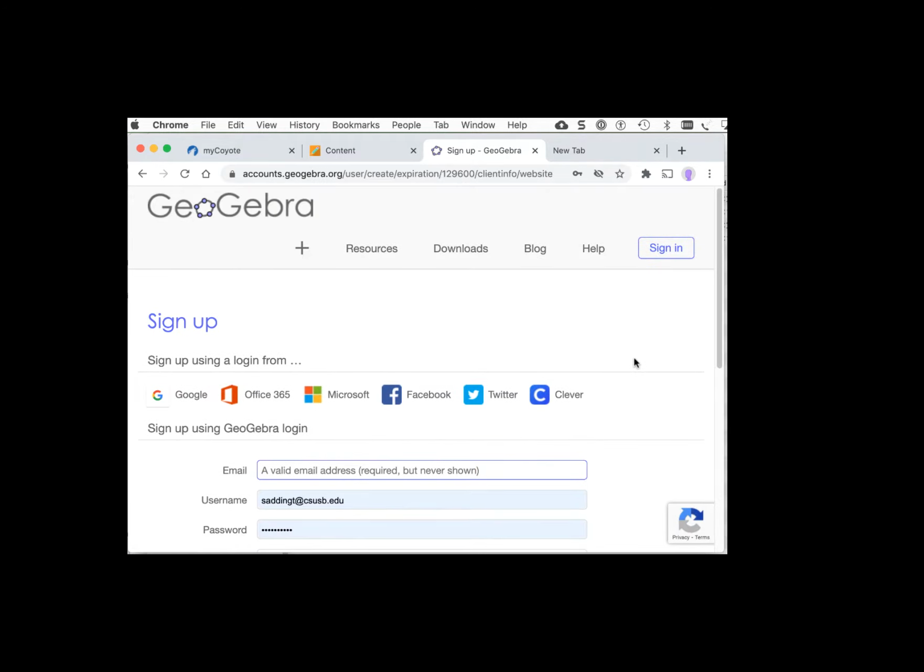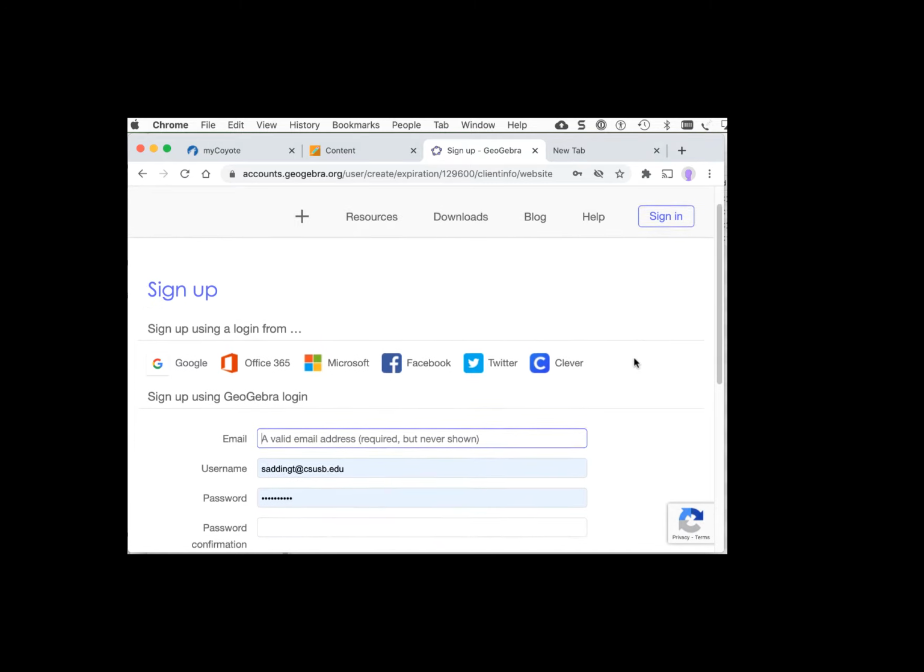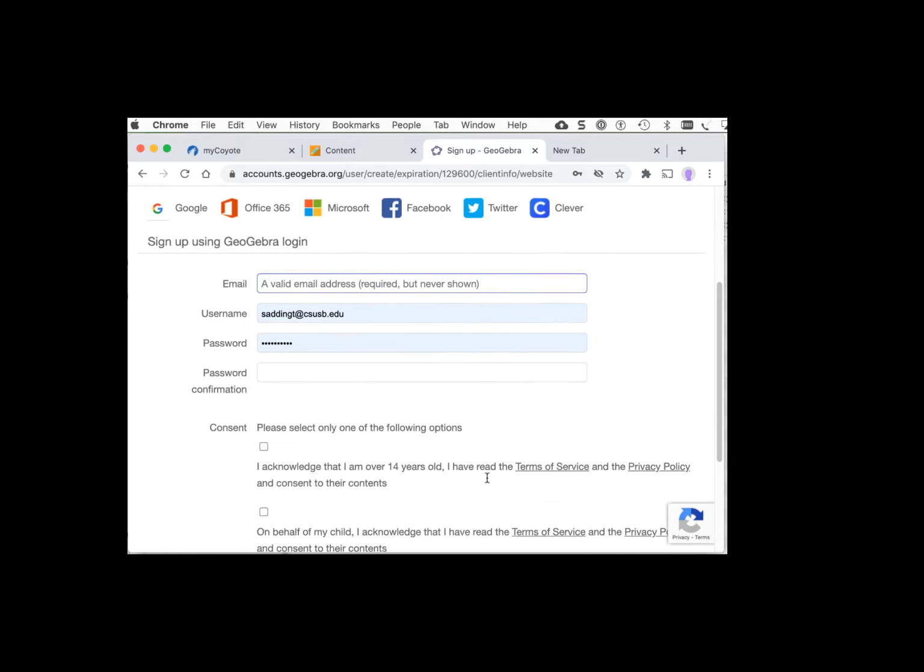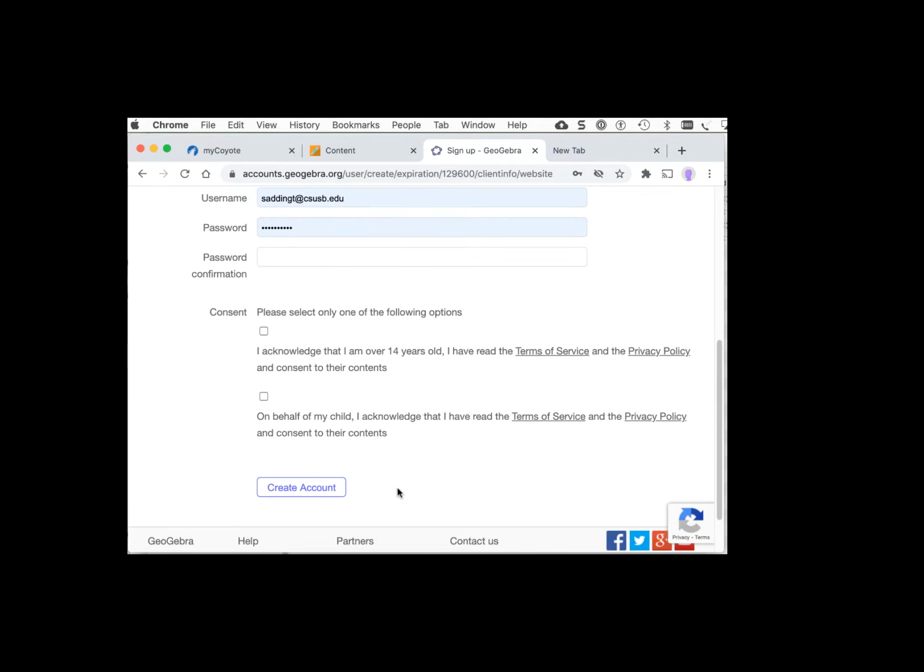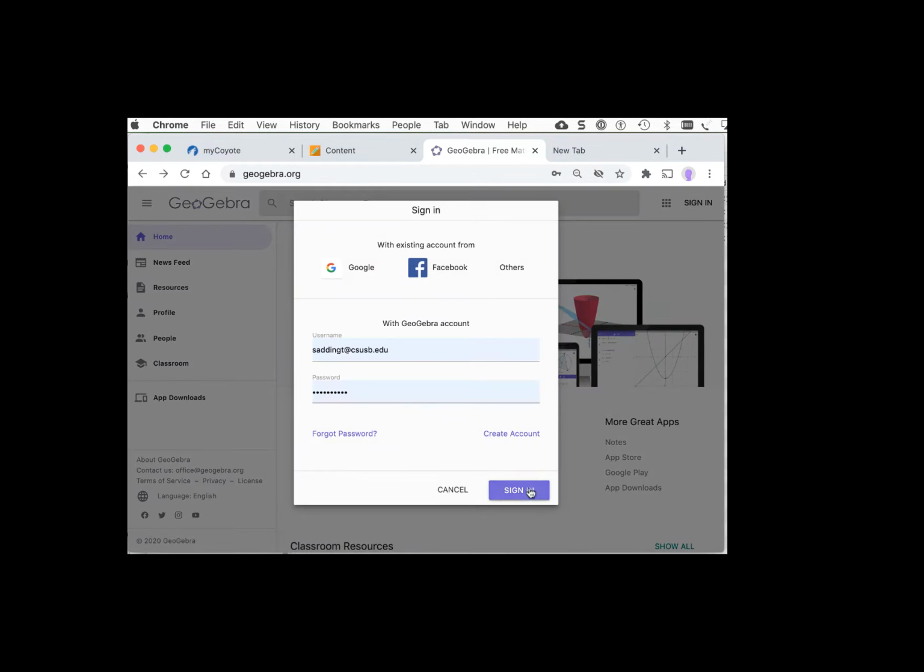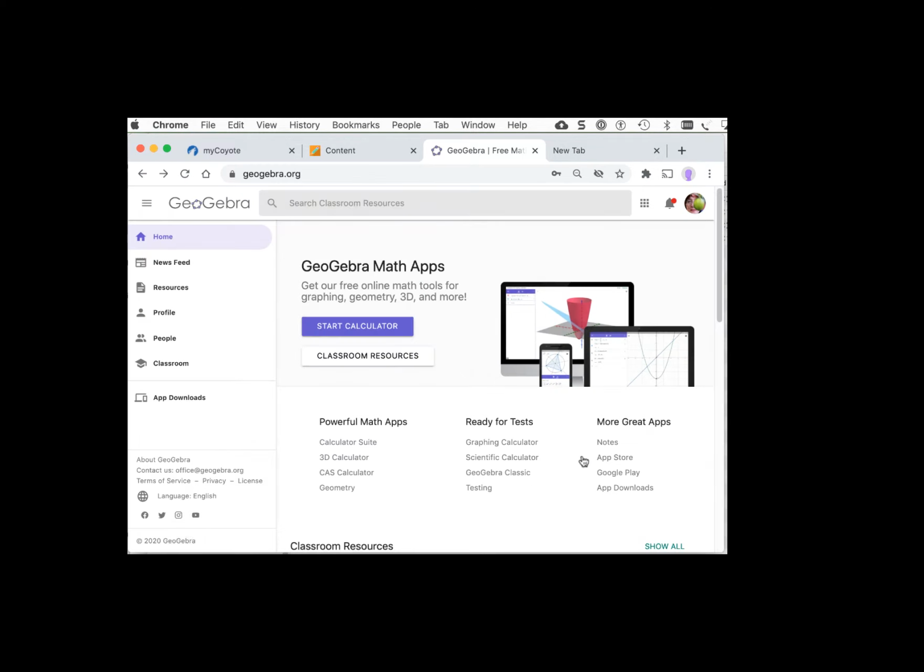So you can log in with some other service such as Facebook or Google, or you can just log in with your own email address. It doesn't matter. So type in that information and create an account. So you should see this home page. The app that we'll be using is the Geometry app, although you can also get that app as part of the GeoGebra Classic app that has all of these apps combined into one.